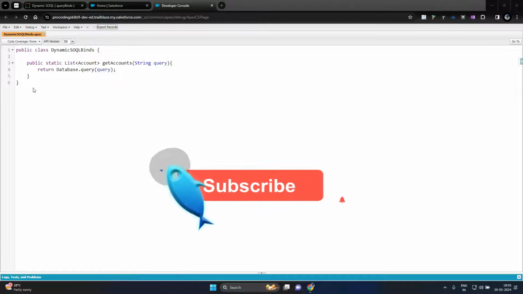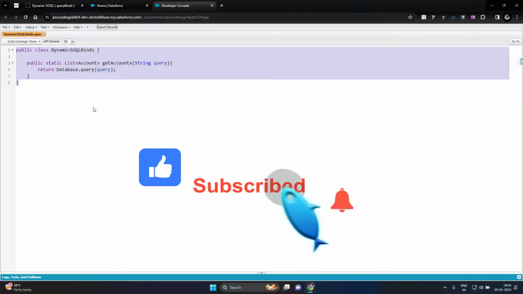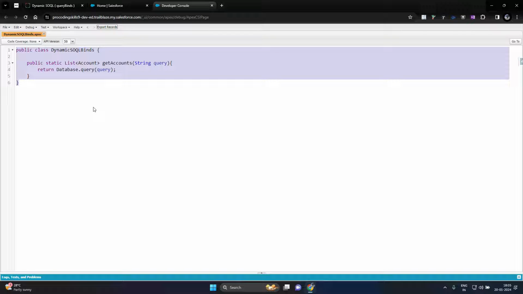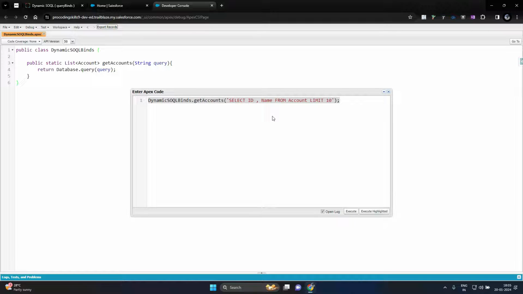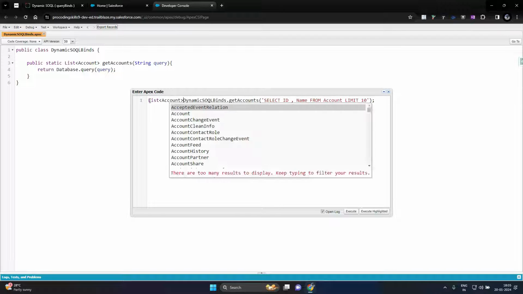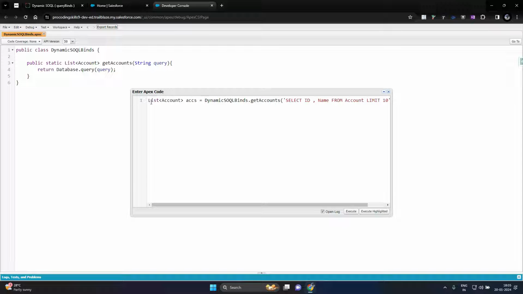SOQL queries. For example, you can see a simple class here, right? So this is a class which is actually accepting a query, and then it is trying to return data. For example, if I want to execute this, this is how I execute, I'll get data in the form of accounts. If I have queries something like this, then what I can do, I can print the data, account, ACC colon, ACCs, and we can print system.debug, or we can do any business logic.